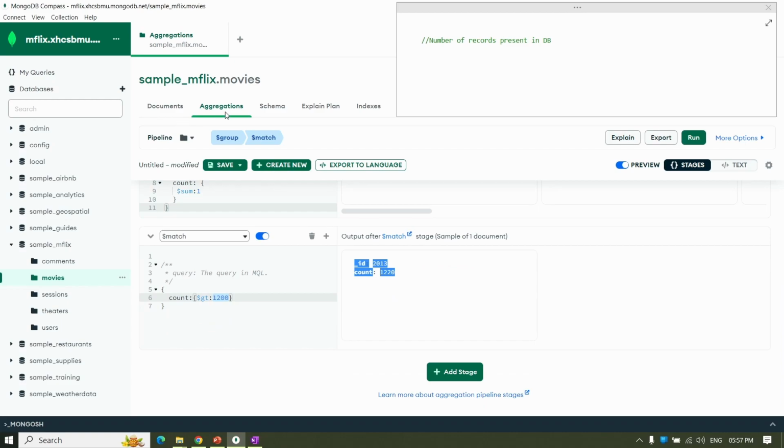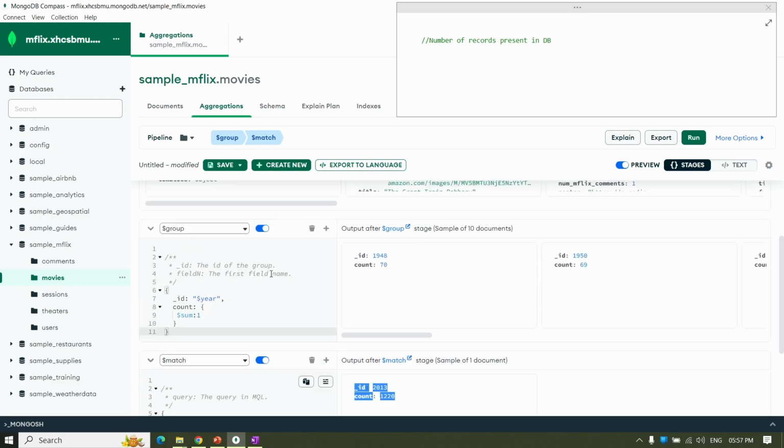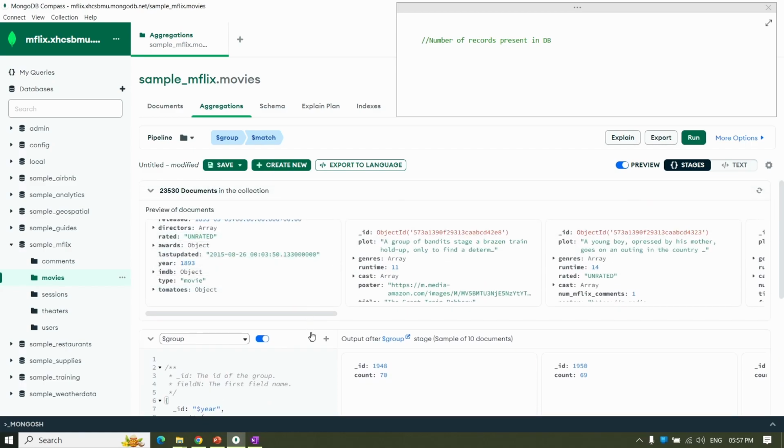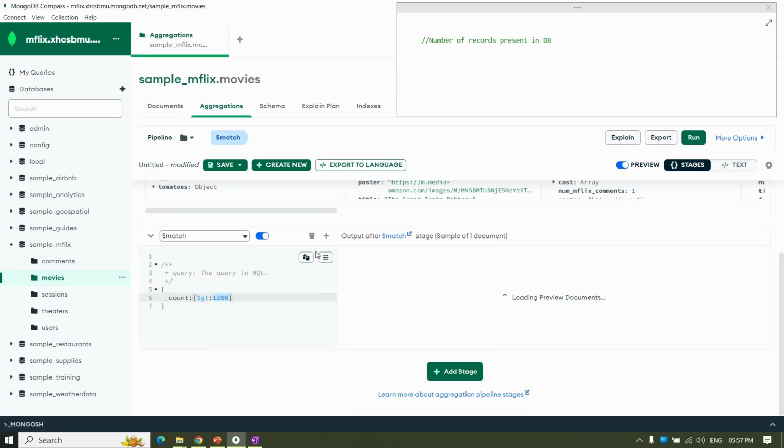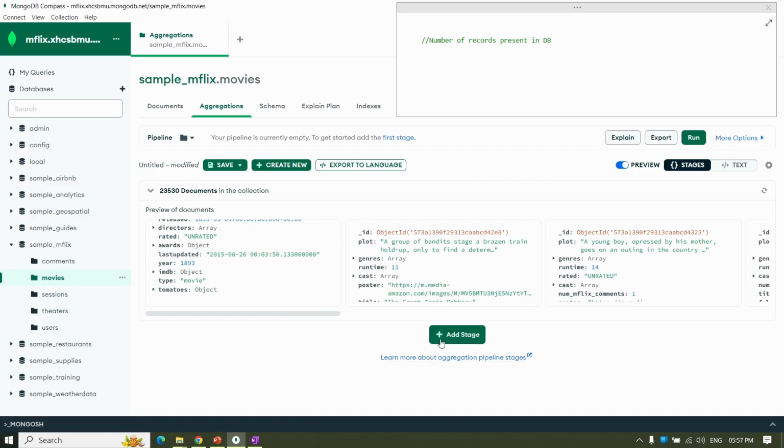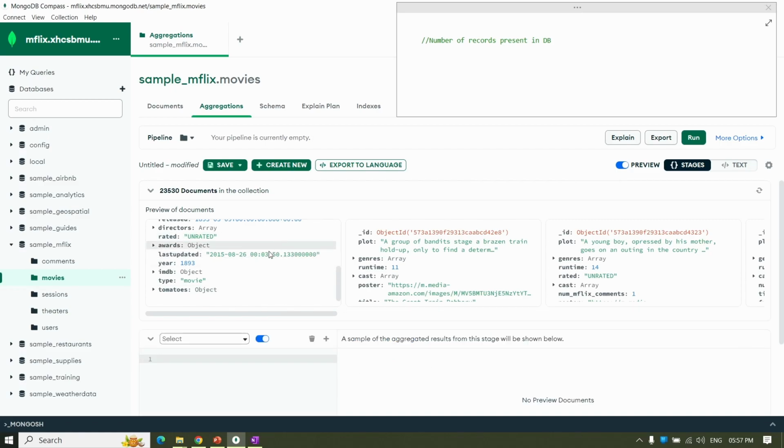These aggregation pipelines are extremely powerful operations in MongoDB. We can use this aggregation pipeline even to join one collection with another collection. So for that purpose, I will just delete this older data. I'll just delete this stage and add a new stage. This new stage is called lookup.